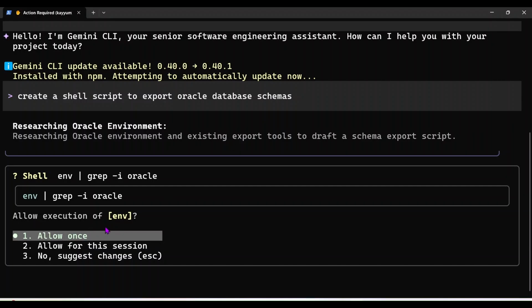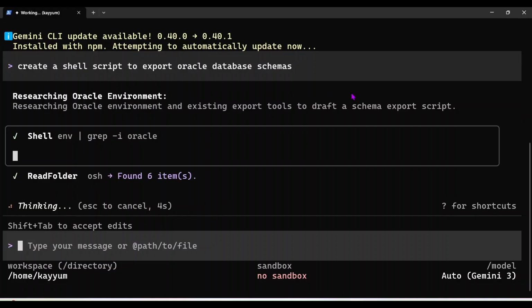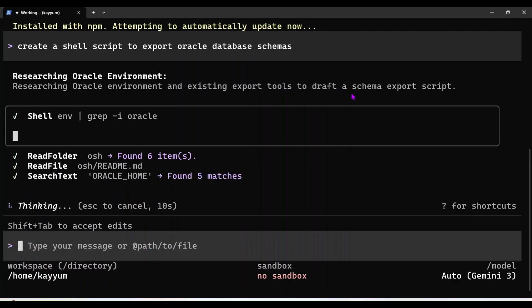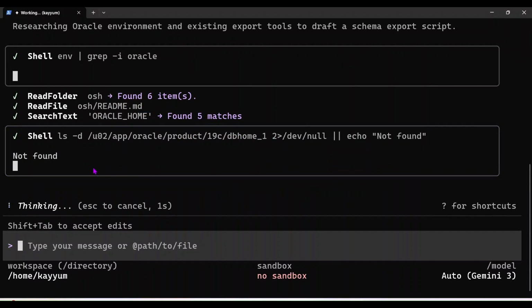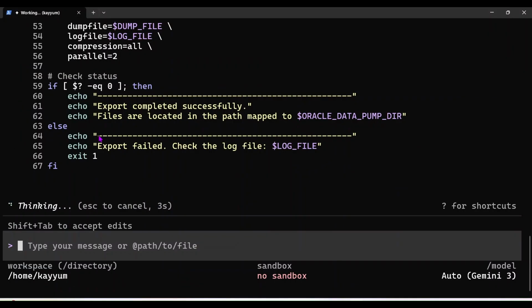It will ask you to allow execution in the environment. You can see it is actively executing the command. It will execute this command, ls -ld, to check; if it's not found, it will say not found. We are getting an output as not found, as I haven't installed the Oracle database. Allow once, it will ask us about it, and it has been created.